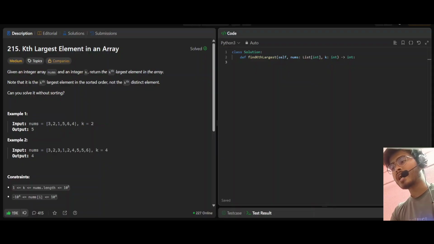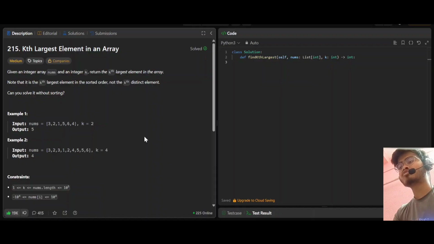We are given an array called nums and an integer k. We have to return the kth largest element present in the array. One very important point is mentioned in the question. We need the kth largest element in sorted order, not the kth distinct largest element.